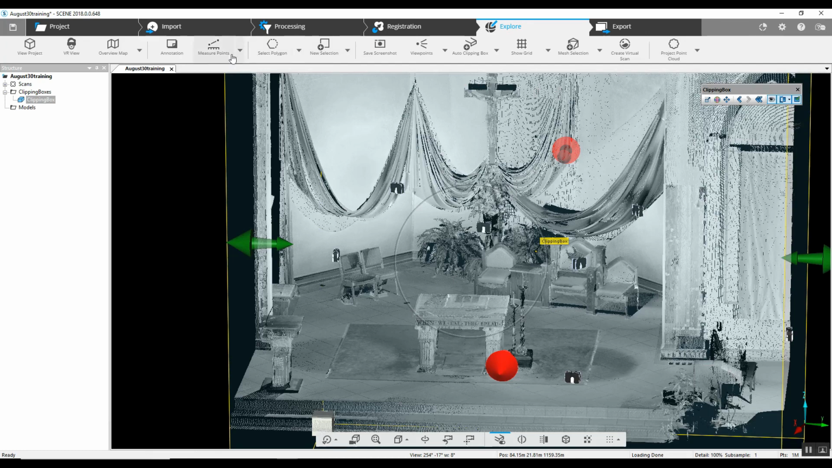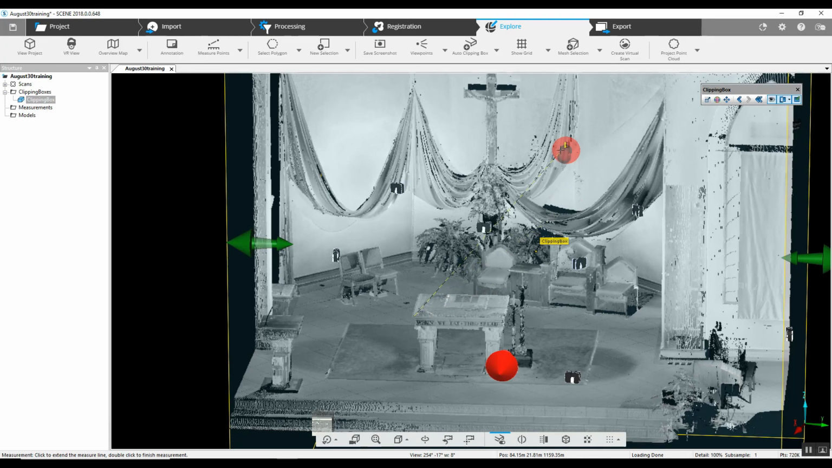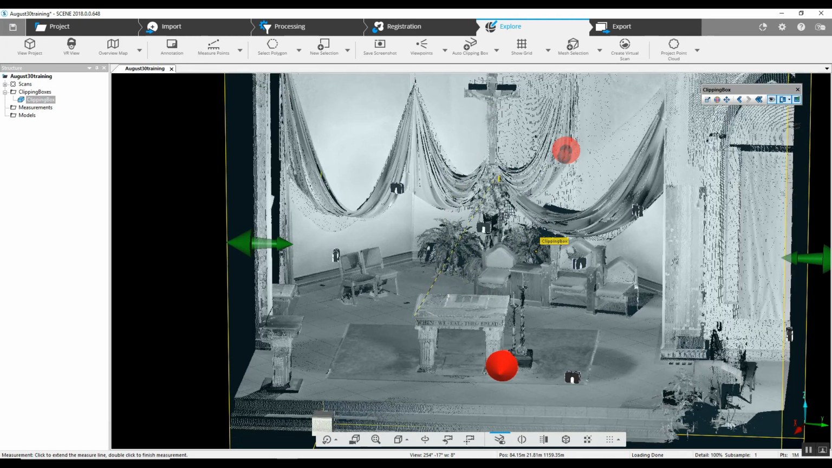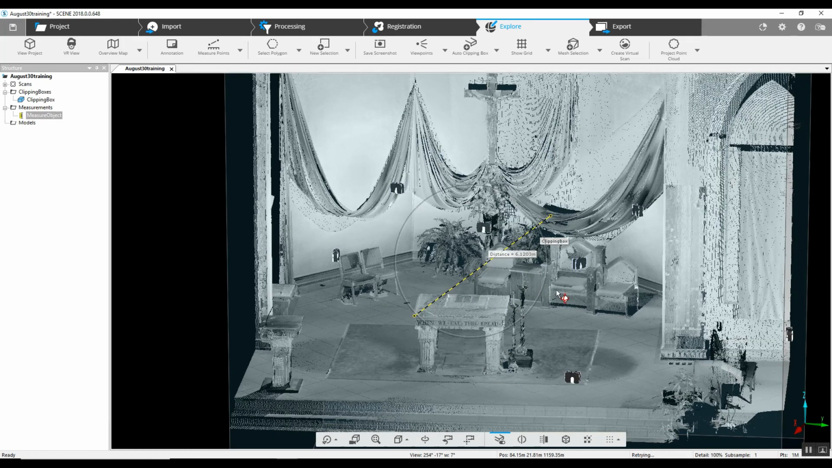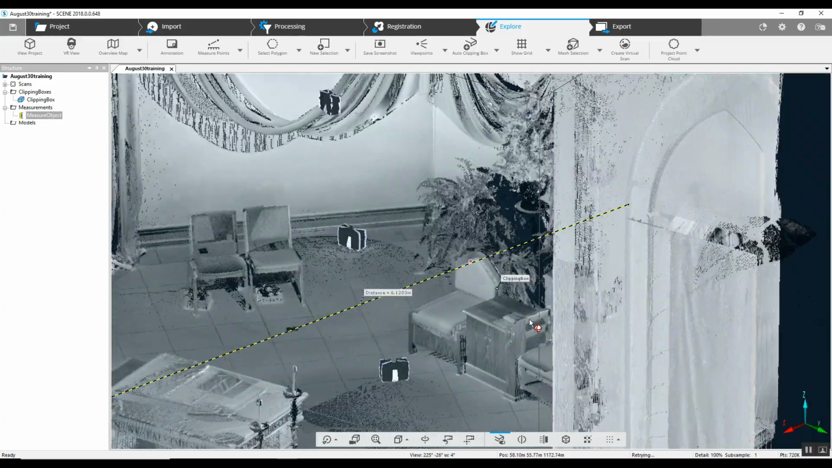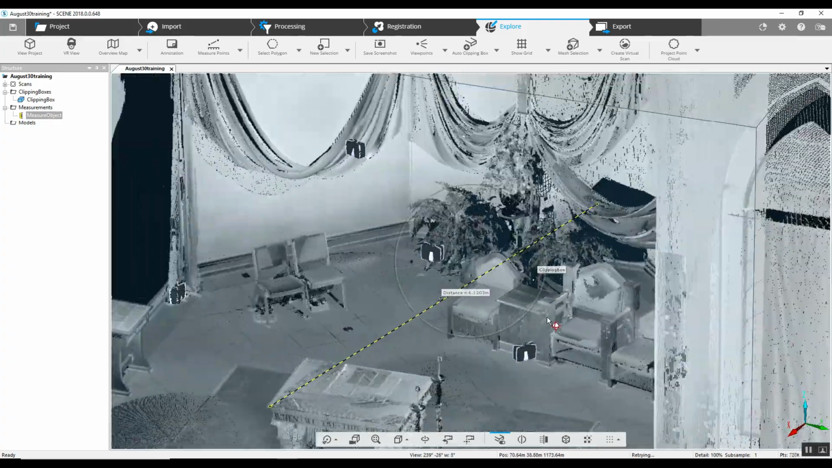If you want to do any measuring, going to measure points.